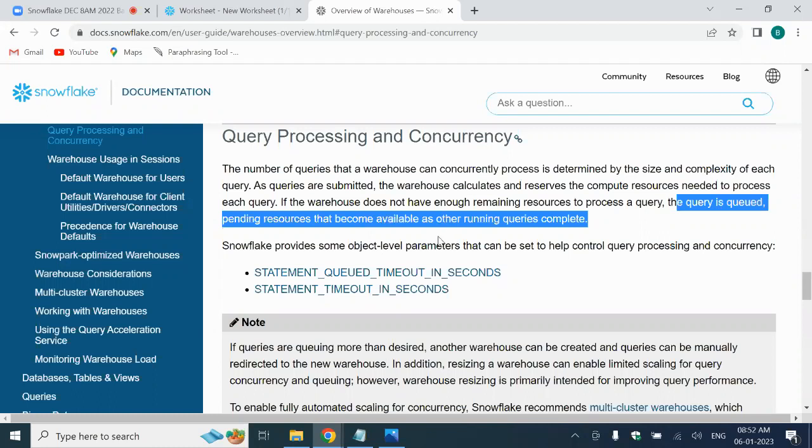Okay, not completely clear, but let me give you an example with numbers. So for example, we have two clusters in the warehouse. Each cluster has like 100 CPUs and 100 GB of RAM. So both clusters together will have a total of 200 CPUs and 200 GB RAM.